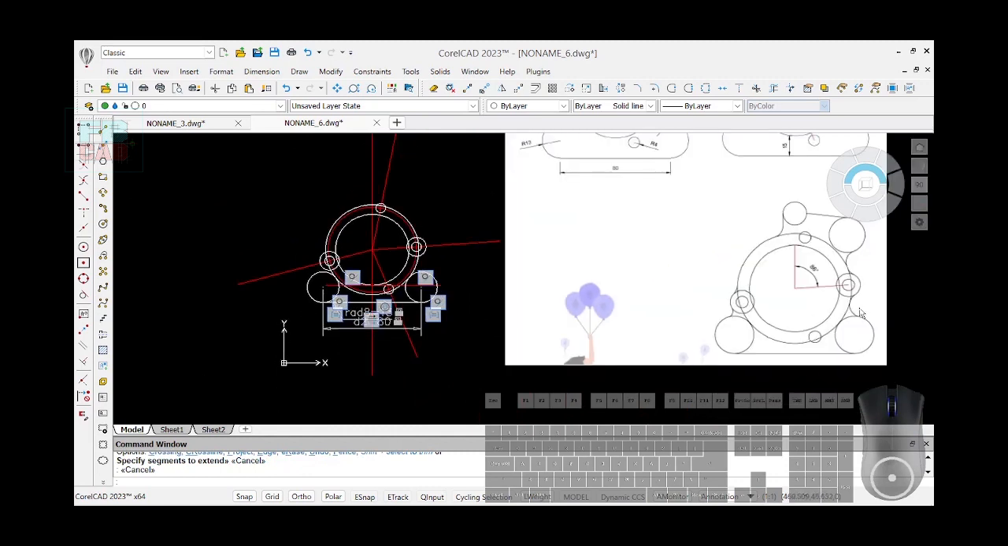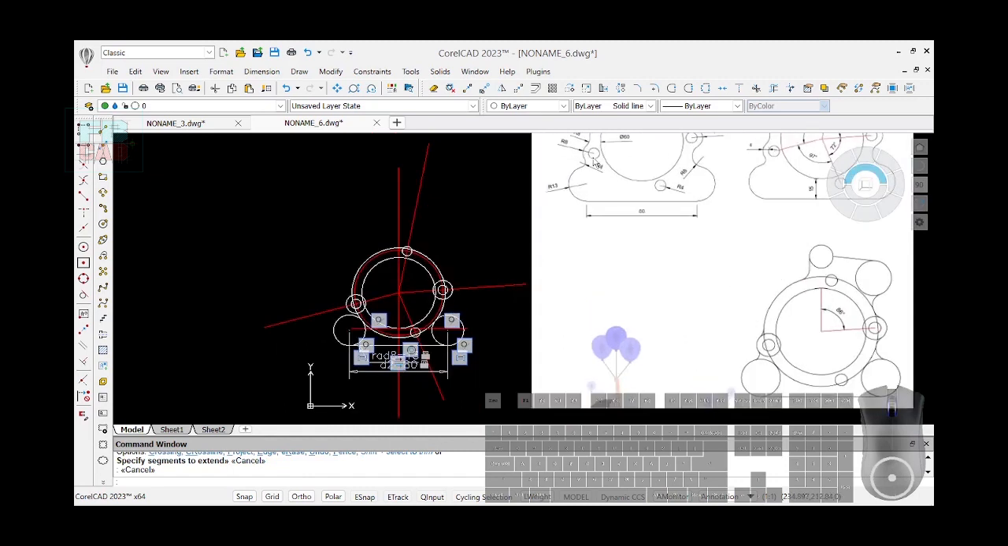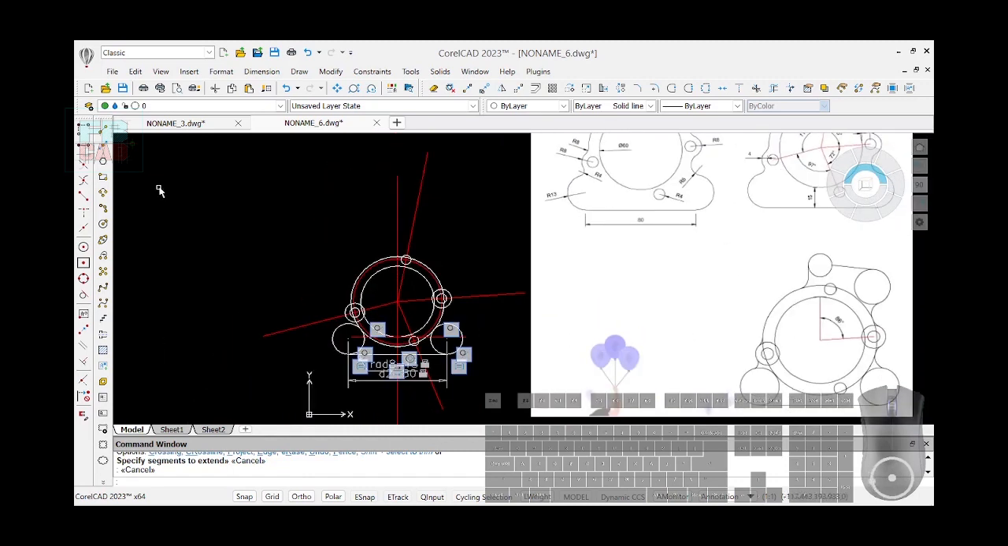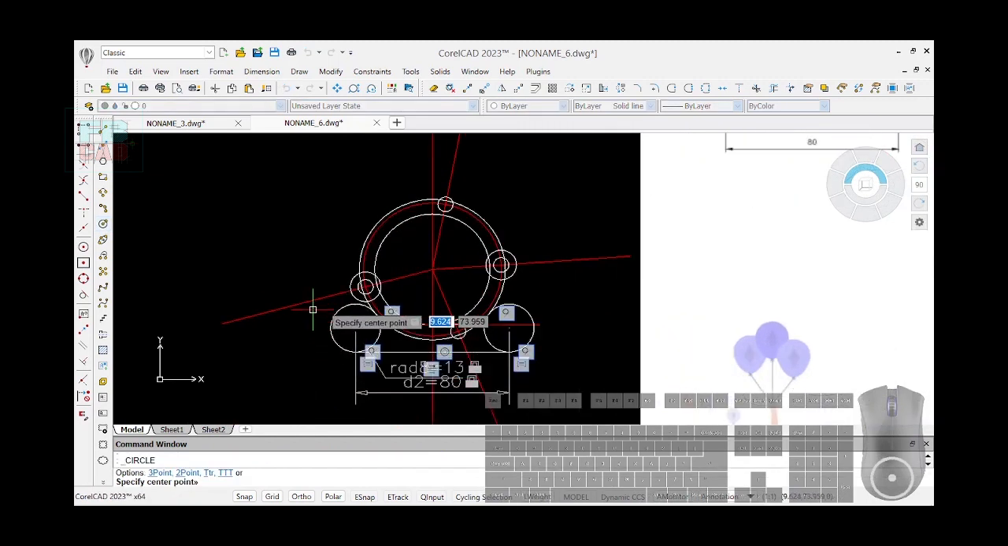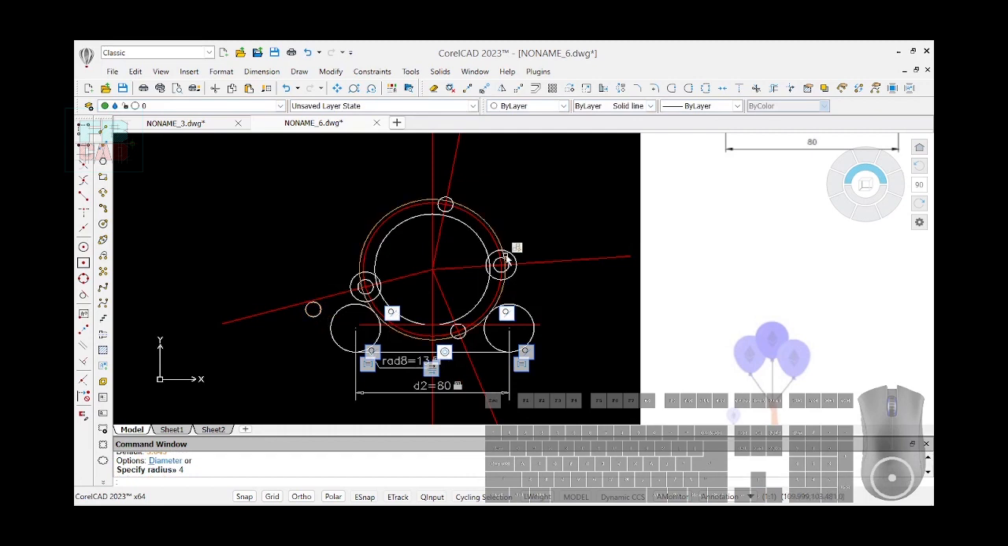All right, so we have this and this corner here, and that is a circle of 4 and 8. So here I have 4. Enter to repeat. Here I have 8. Enter. Geometric constraint equal. Okay, this and this should be equal. Okay, wait. This and this should be equal.